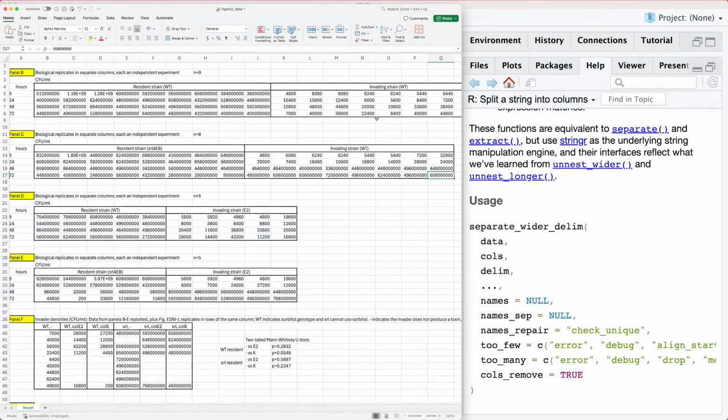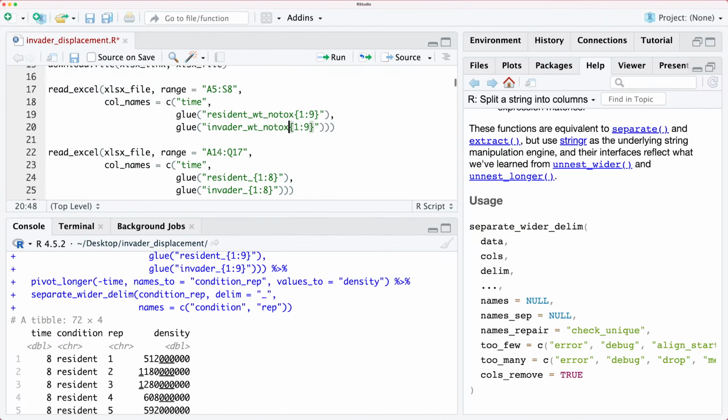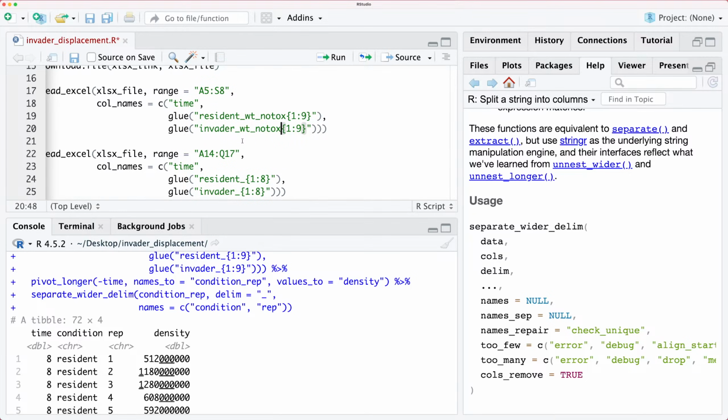And we've got the resident and the invader, but we also want to think about like the other components of that, right? Like there's a wild type, there's a mutant, there's going to be the toxin produced, right? So let's maybe go ahead and bake that in as well, right? So resident, wild type, no tox, something like that. And then by building these names like this, we can, again, use our separate. We can modify that later to build out those columns, right?